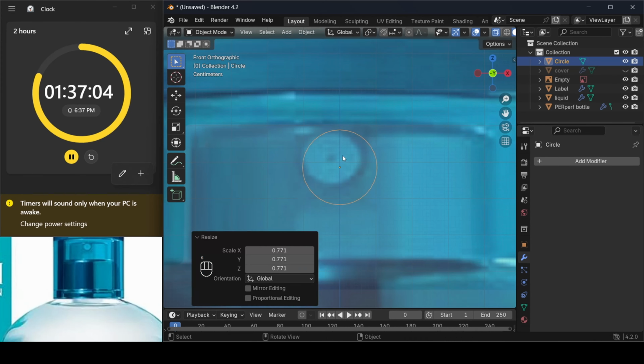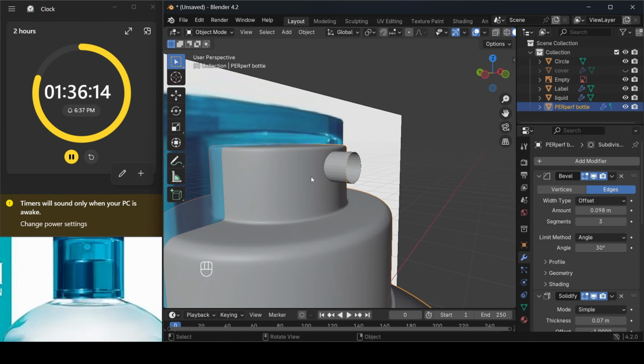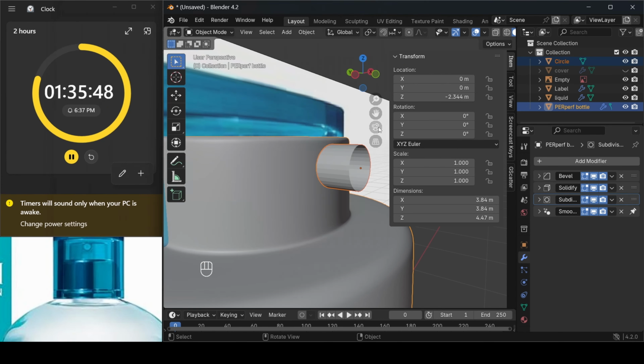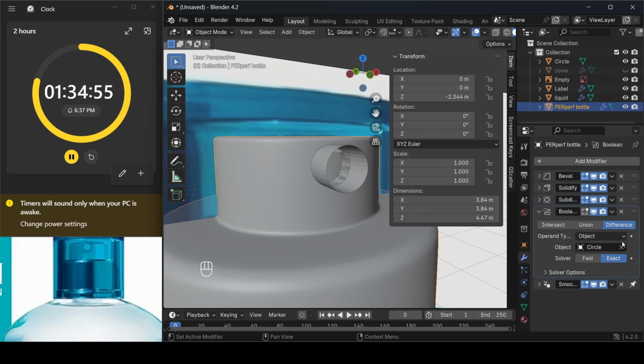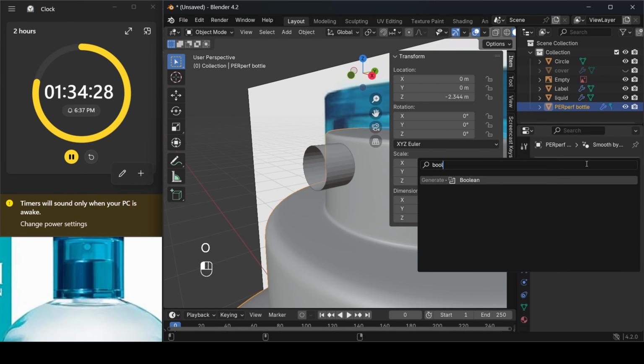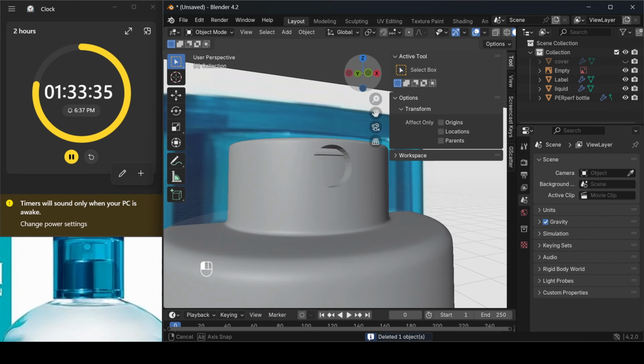And then for the spray outlet part, I added in the circle again, then extruded it in edit mode. I discovered that the Bool Tool is no longer in Blender 4.2, so it gave me a bit of a problem. I just added in the boolean modifier manually, and then applied it to the bottle, and then I created that spray outlet as well.